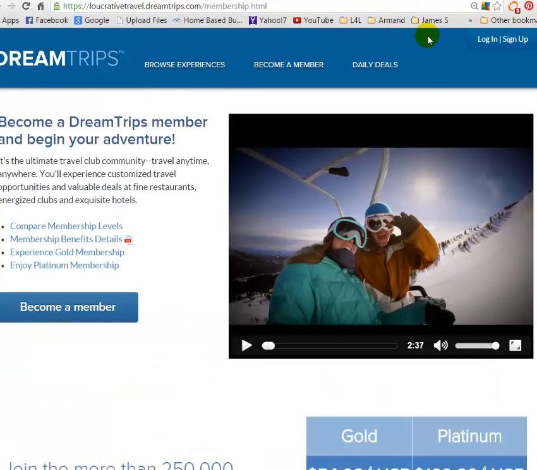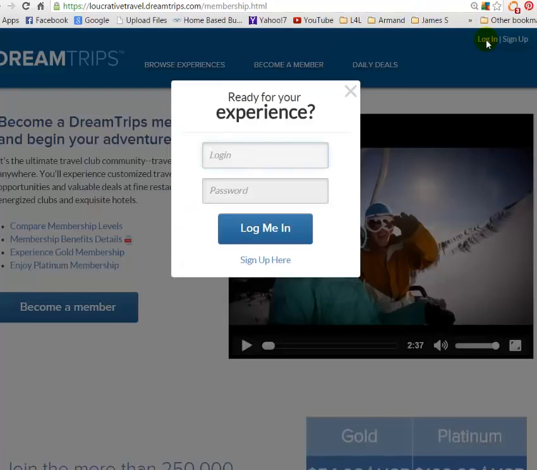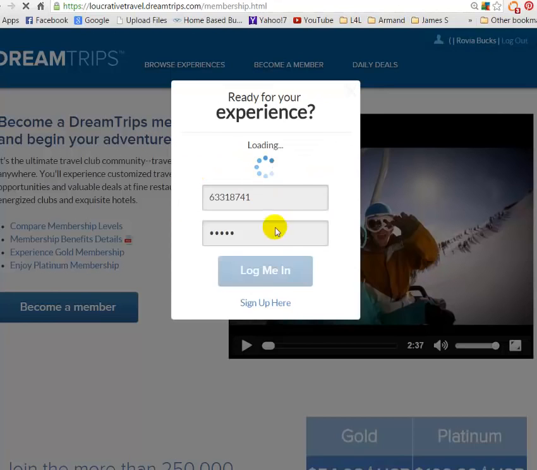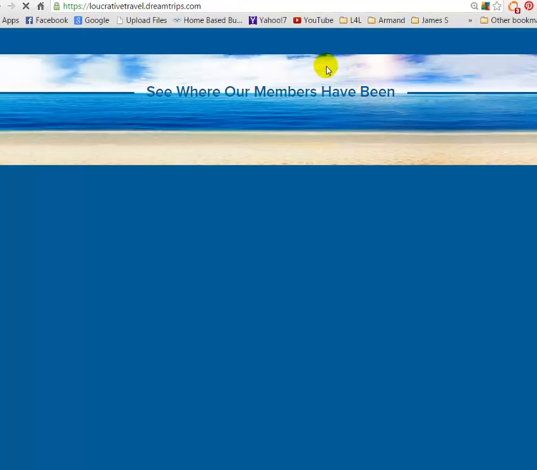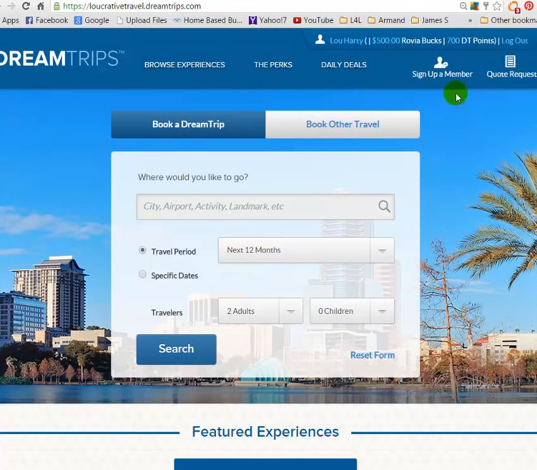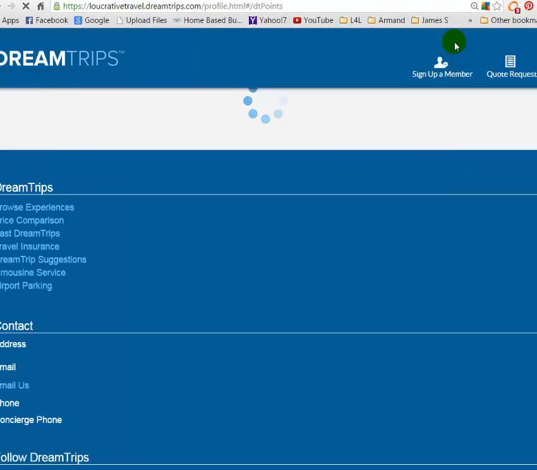So what I'm going to do is I'm going to log in. So on the right hand side, I press the login button. I type in my user ID that I got with the email and my password. Ideally you want to commit this to memory, so you've got it at hand. As you can see now, I'm into the actual site, and on the top right hand side you can see I've got 300 DT or Dreamtrip points. Now there are points that I can use to redeem towards a Dreamtrip.